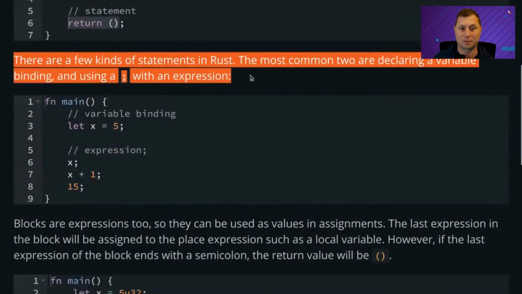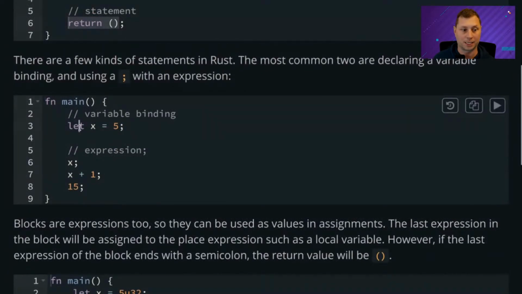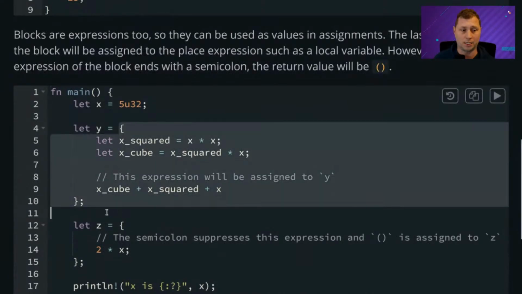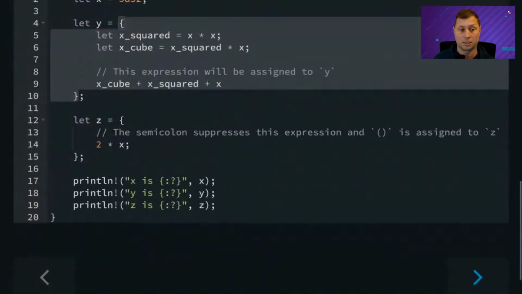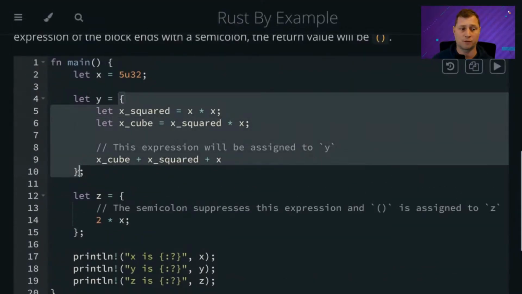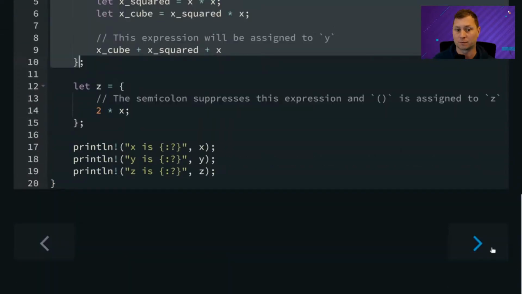There are a few kinds of statements in Rust. Most common is declaring a variable. Let is a variable binding and an expression. Variable bindings are statements, and so are expressions terminated with semicolons, and even blocks, as well as if statements, are expressions. So a block returns a value. What is normally called an if statement is an if expression in Rust, and that returns a value.